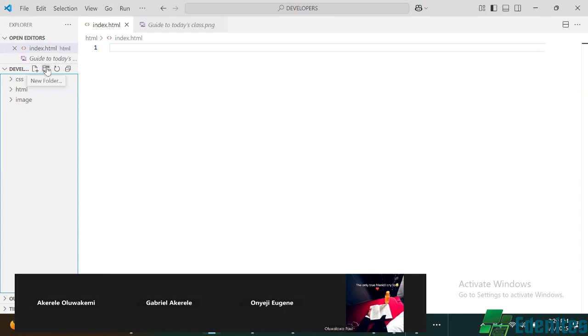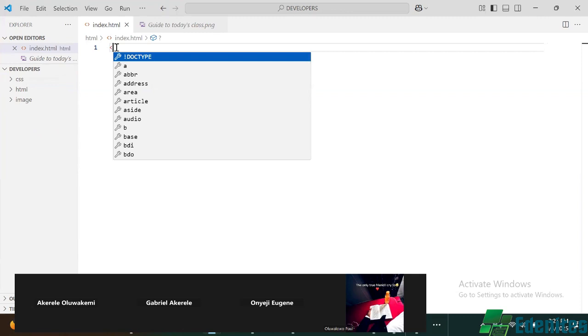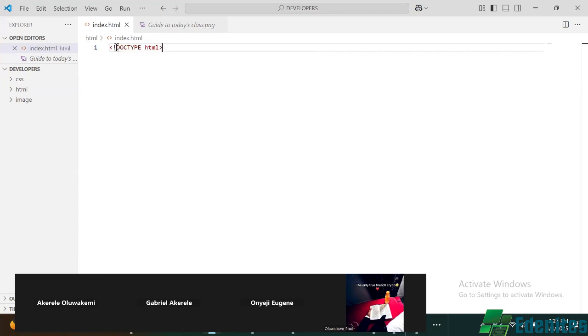Now, the basic HTML structure begins with the declaration. Remember that everything we do is usually inside the less than sign and the greater than sign. So while I write it, you see this doctype appear. You type it complete, beginning with the exclamation mark and then doctype. As it is appearing here, you can just press enter. Once you press enter, it will complete it for you.